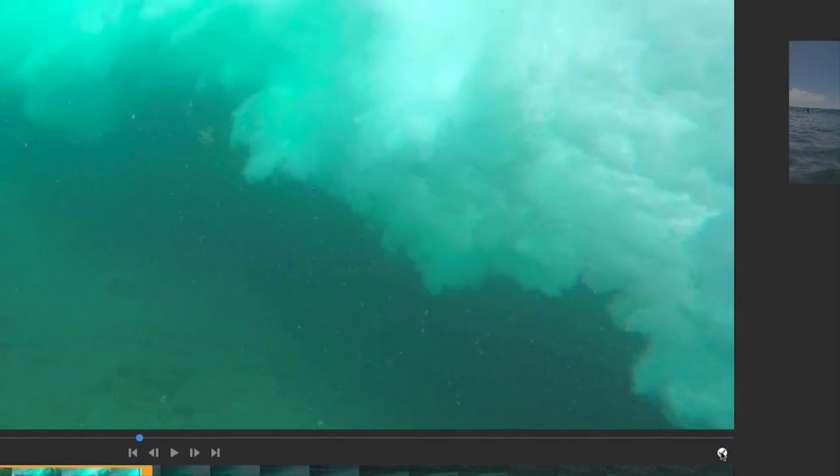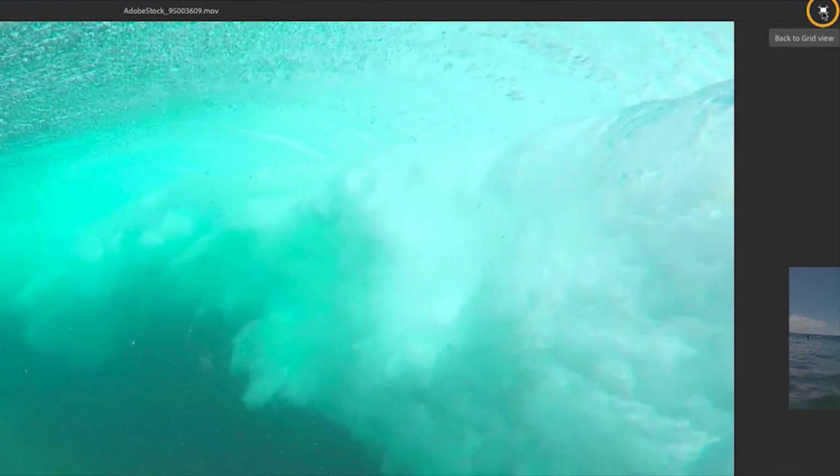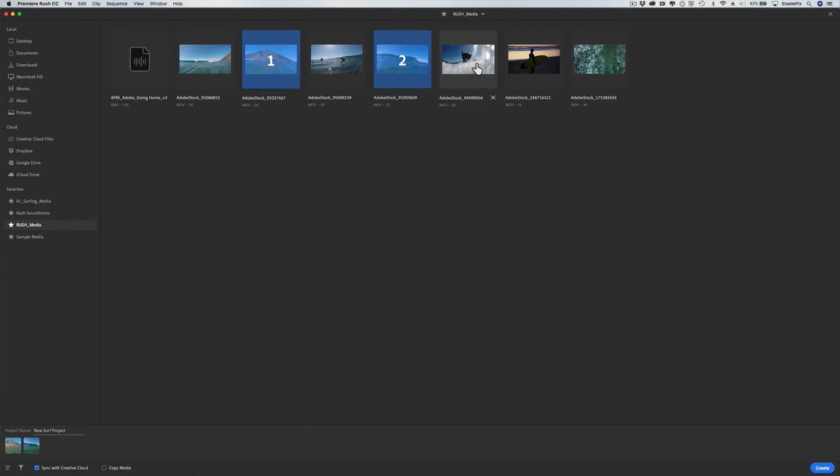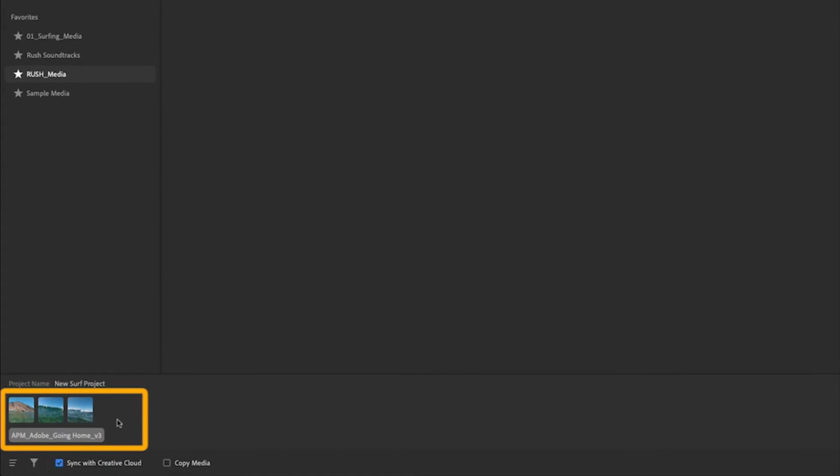At the upper right of the full screen preview image, there's a button that takes you back to grid view so you can see which clips are selected in the media browser. Rush arranges clips you've marked and selected at the bottom of the screen like a storyboard, so you can see how the media is going to be assembled in the timeline before you press Create.